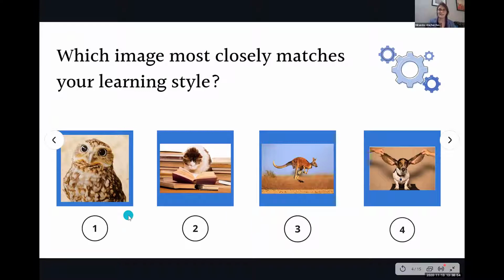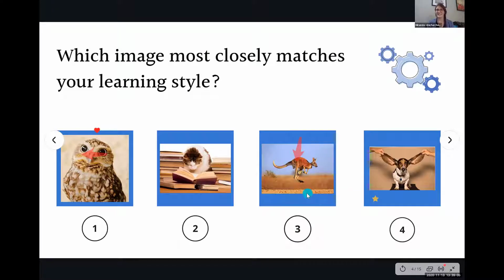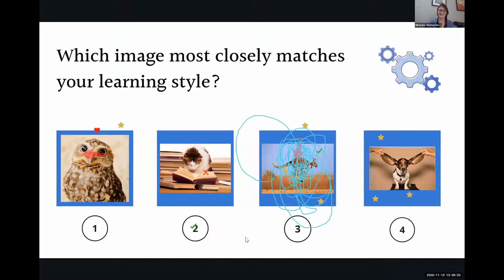So some of these might resonate with you right away. Our owl is for our visual learners. Our cat here represents our reading and writing learners. Oh, and we got a big scribble on the kangaroo for our kinesthetic learners. And then we have our auditory learners here, the sweet little basset hound. All right, I see some stamps and some squiggles and circles and arrows coming up already. Awesome.